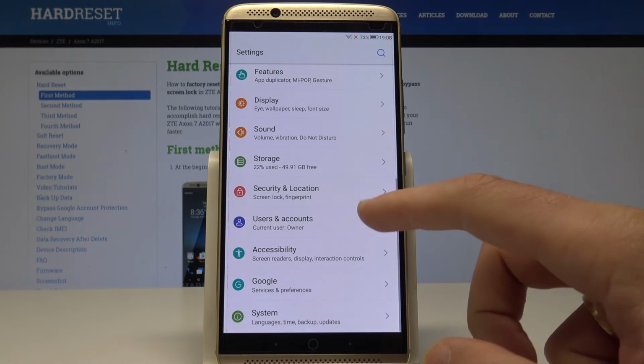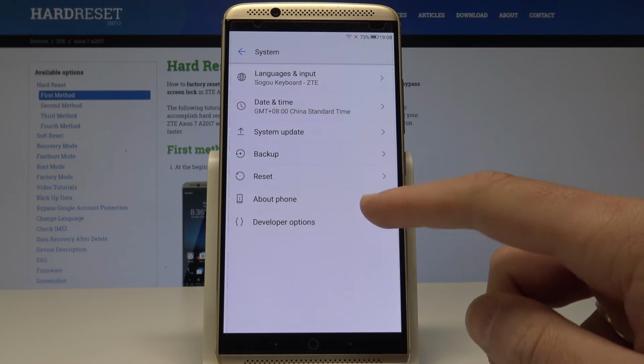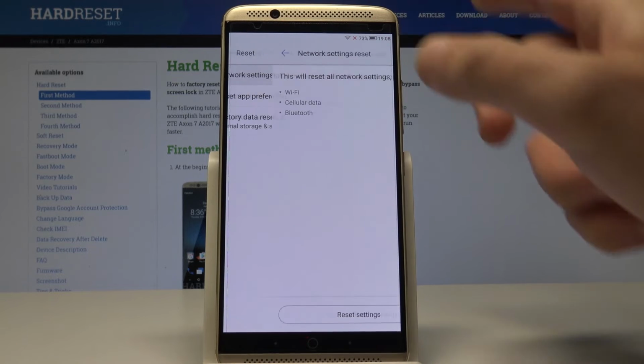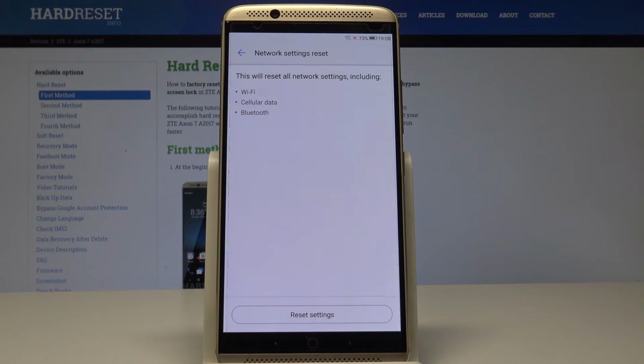From the following list you need to scroll down to choose system. Now let's choose here reset. Choose here network settings reset. This will reset all network settings including Wi-Fi, cellular data and Bluetooth.